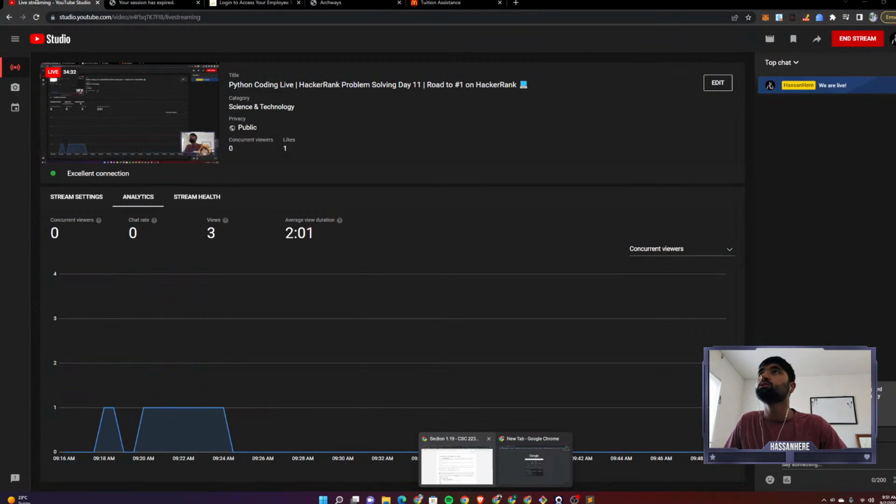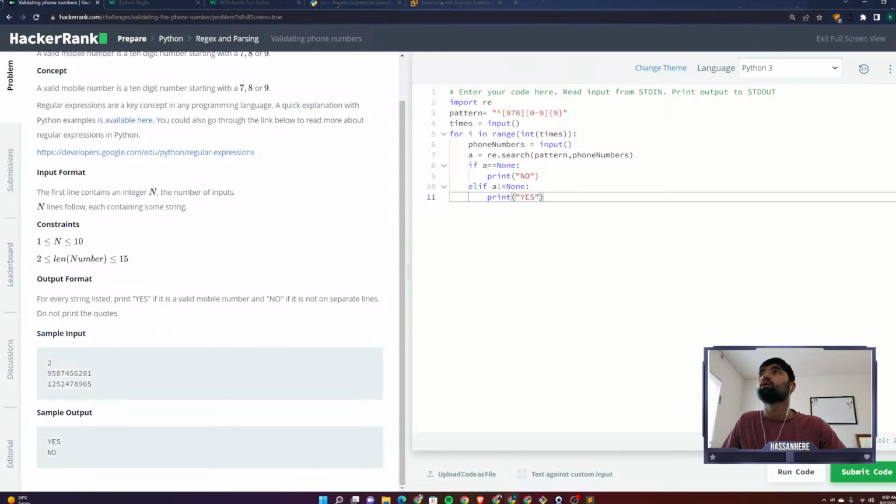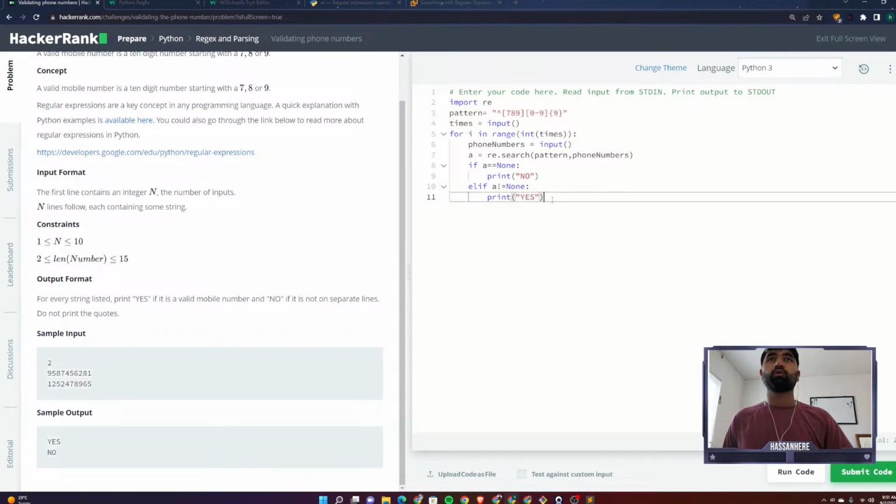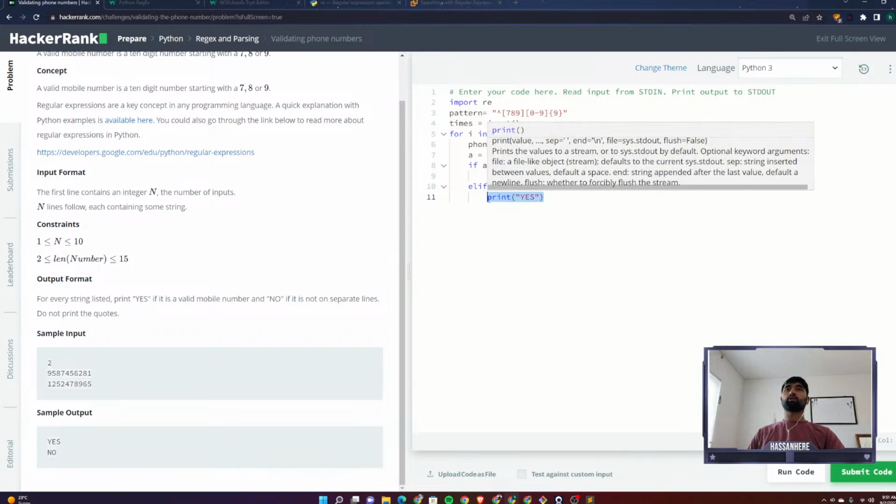HackerRank. Okay, so it starts with 9, 7, or 8, right? Let's just switch it to 7, 8, or 9, if anything in this set. Then we have a set of 0 to 9, one or more of these, right? Exists 9 times, so 9 and 1 is going to make us 10. So if a is equal to None, then we print No. If a is not equal to None, then we print Yes.